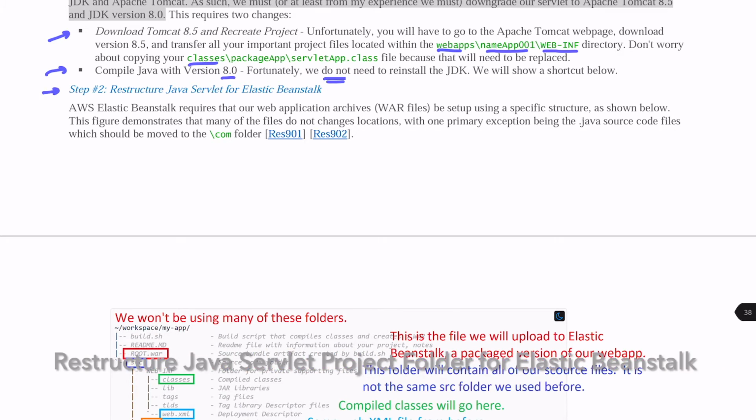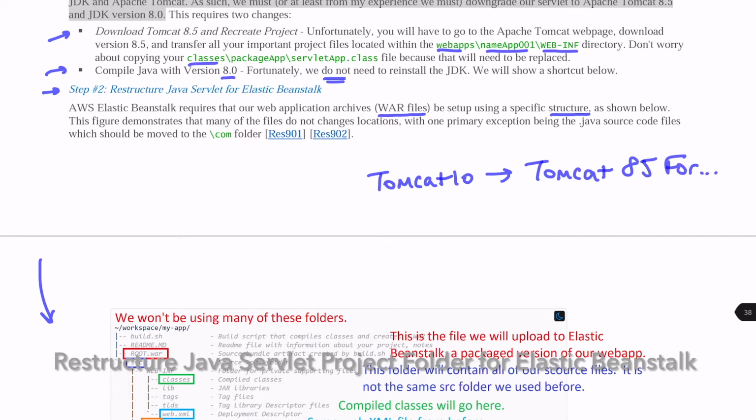Step 2 of this example is to restructure the Java servlet for Elastic Beanstalk. AWS Elastic Beanstalk requires that our web application archive, which is the WAR file, be set up using a specific structure as shown below. This is what the figure down here is. Now, this figure demonstrates that many of the files do not change locations when going from our previous Tomcat 10 folder to our new Tomcat 8.5 for Beanstalk, but I'm just going to refer to it as Tomcat 8.5.